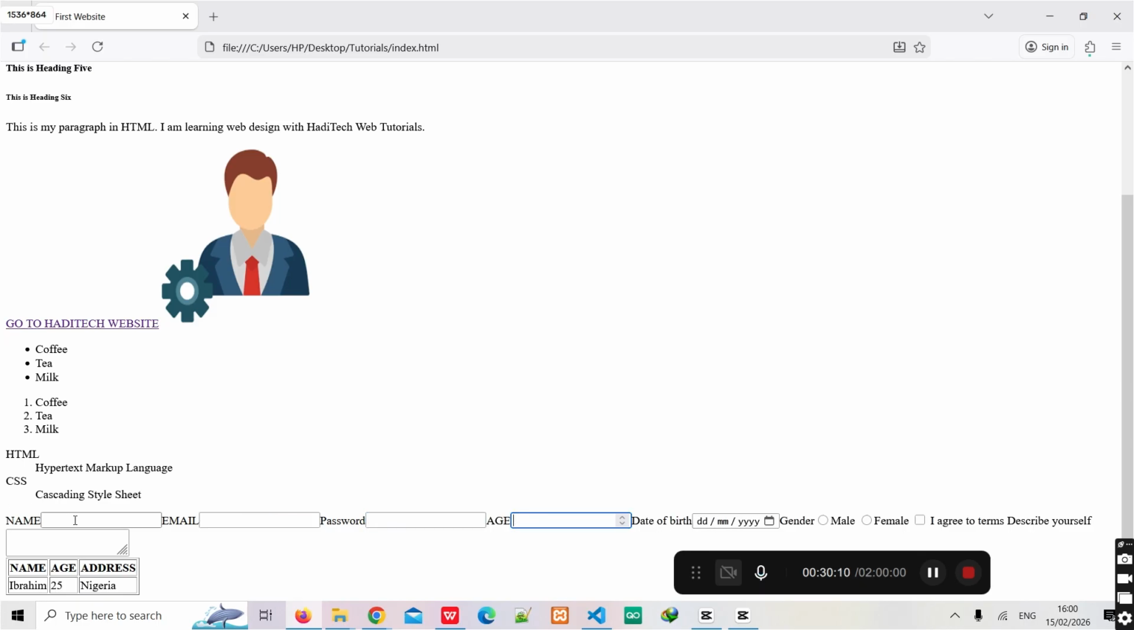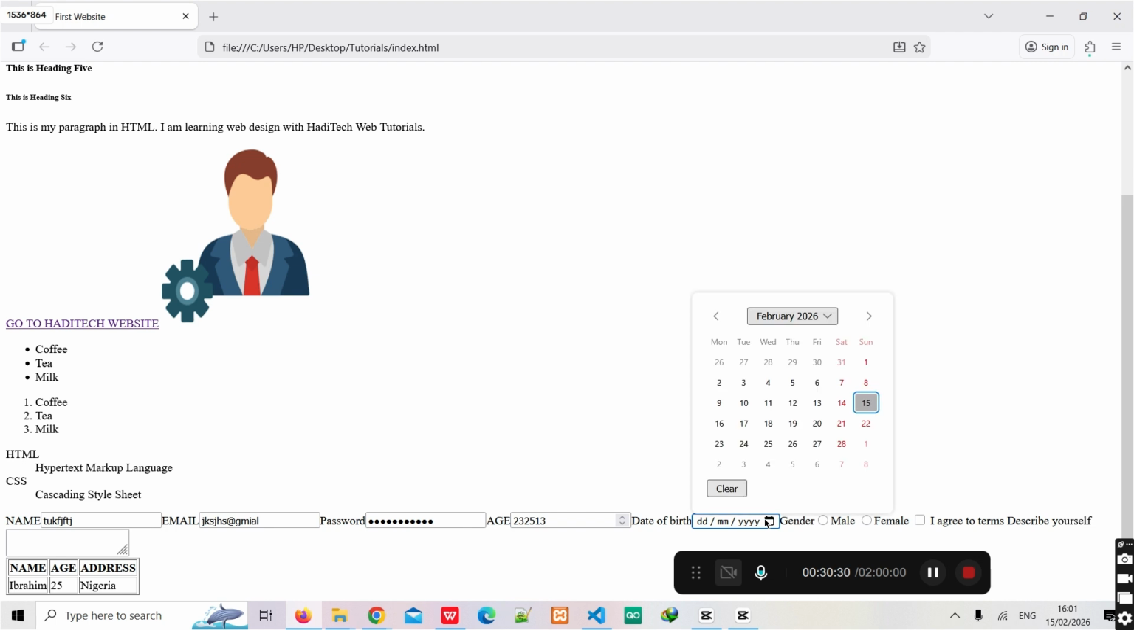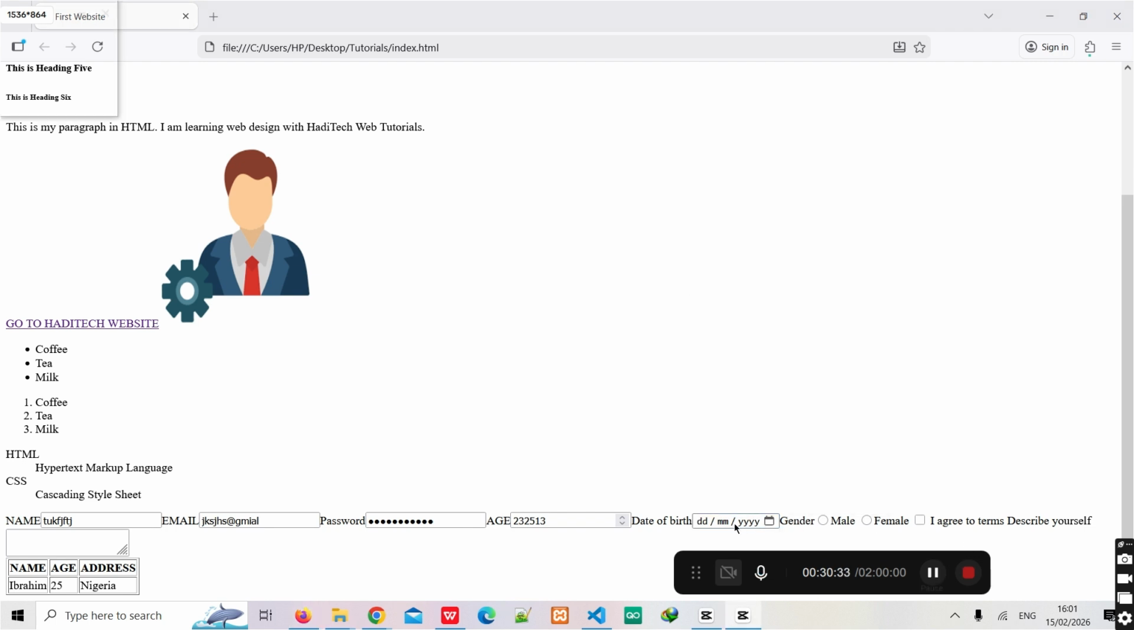This will input text, and this will accept email. This will accept password. You see, anything you type is hidden. This will accept only numbers. This will accept dates. You can select dates. This will accept gender. You see, radio, and this is checkbox. I agree to the terms.